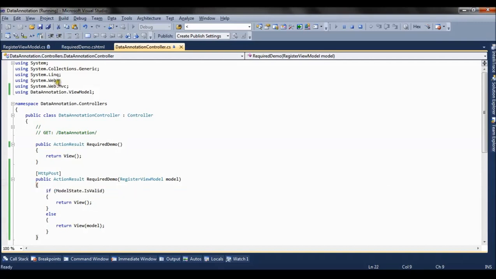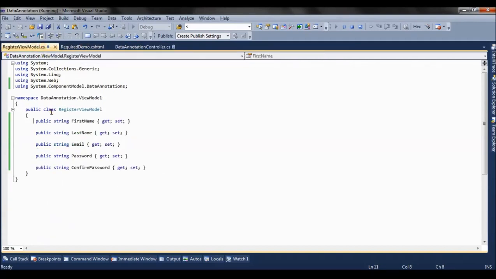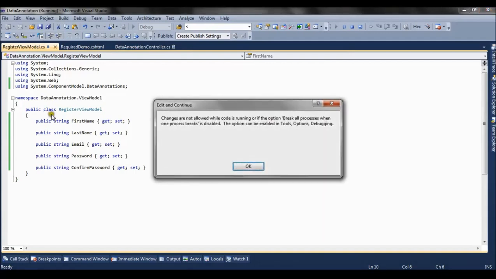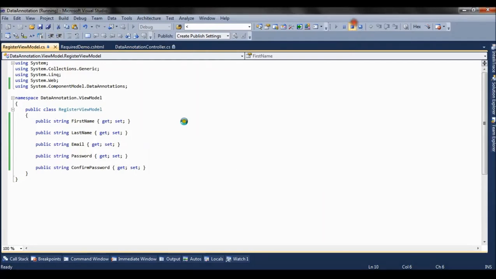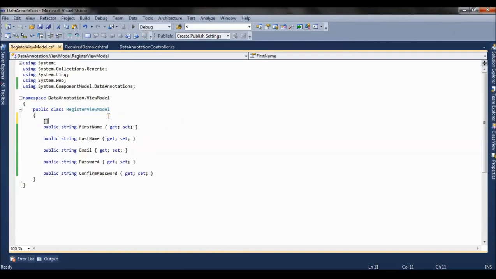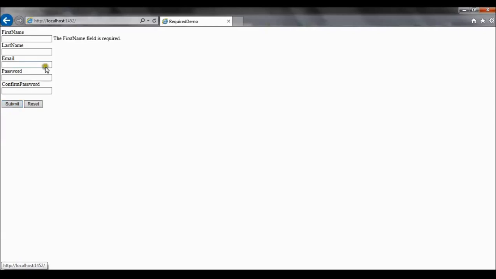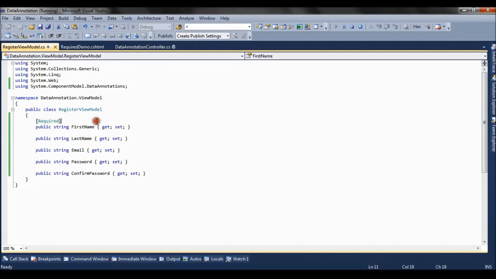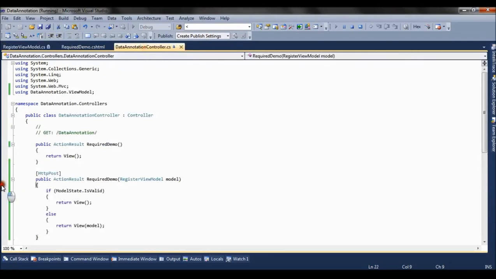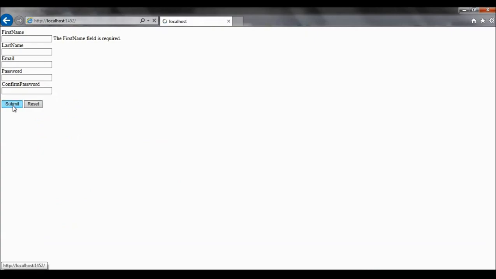Now suddenly I decide I want my first name to be mandatory for the user to answer. So what I'll do is use the Required attribute. Now I run the application again. If I submit the form, it gives me the error: the first name field is required. I'll put the debugger again and resubmit the form.